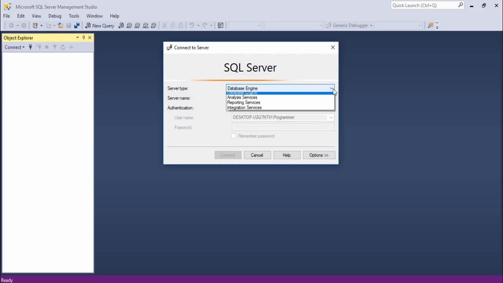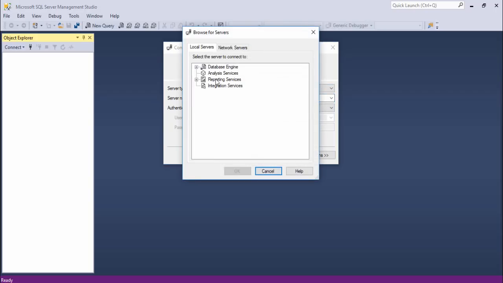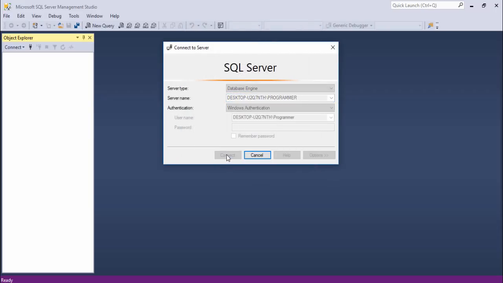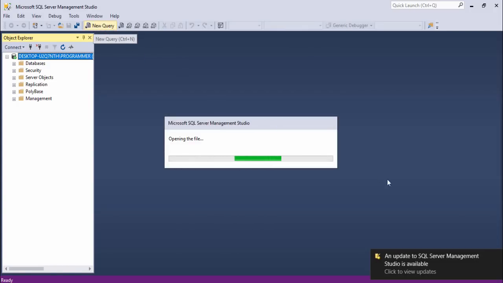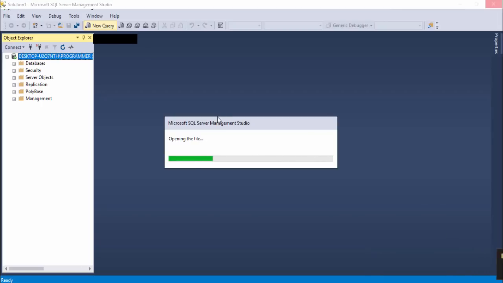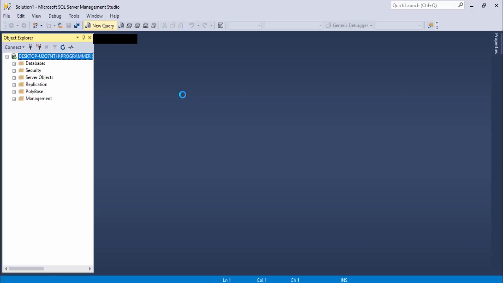Okay, just click to browse, database engine, select the username and just click connect. Okay, now guys, select the query, and then you will be able to use queries to store the data in the database, right guys?